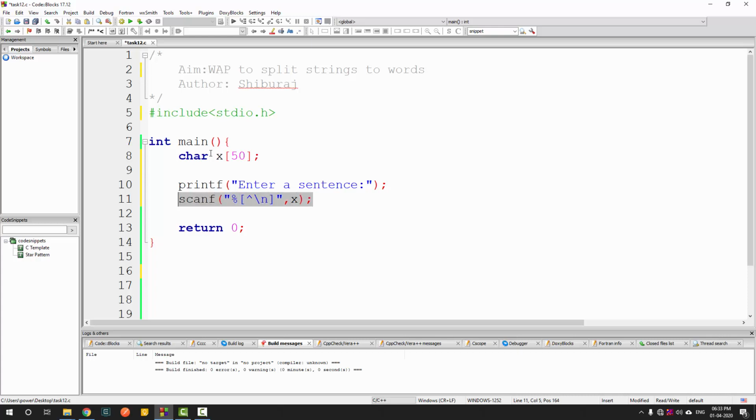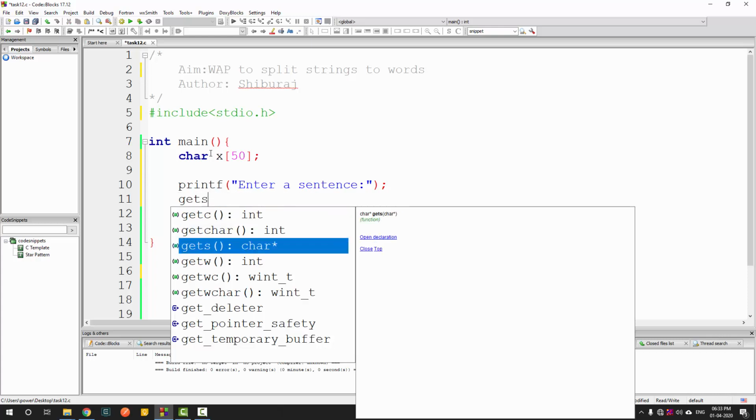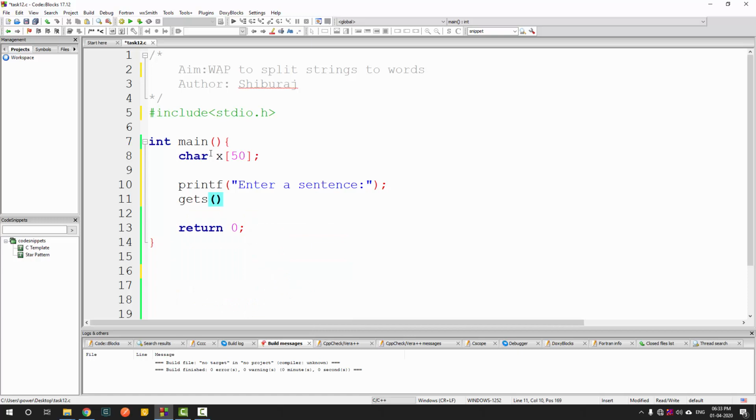Or you can simply do gets. This is always easier, right? So I can do gets and get the string. Once we get the string, now we have to send the string to a function to split the string into words. It is basically going to separate out the words and print them out to you.